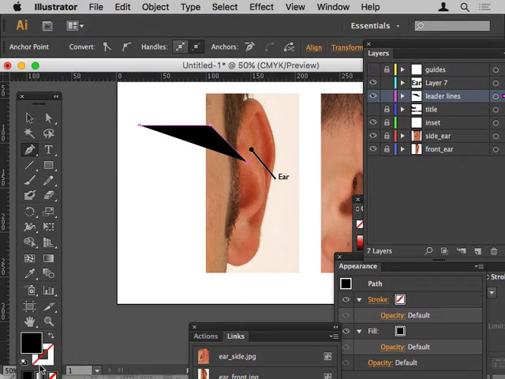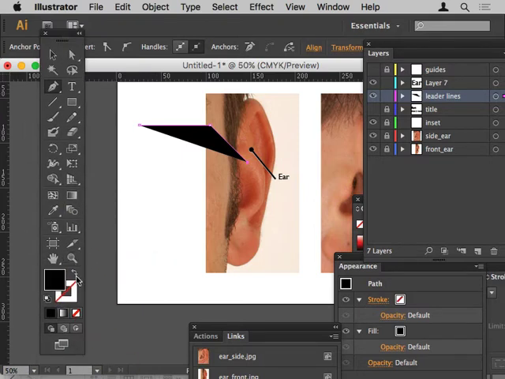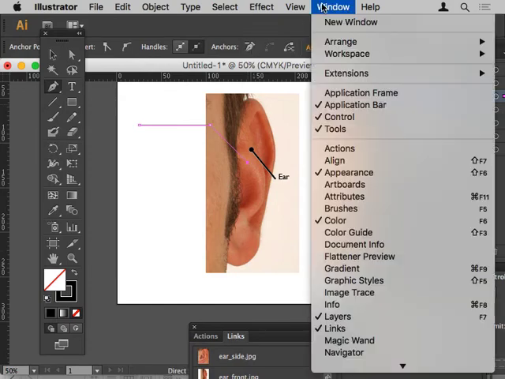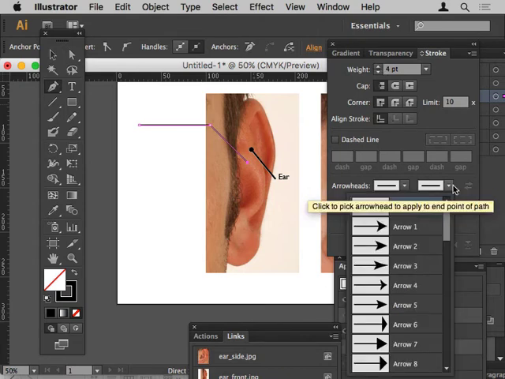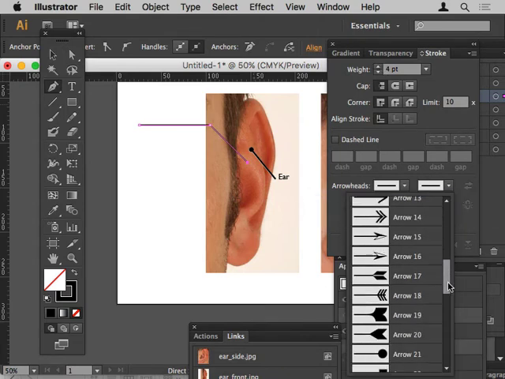Now this has a fill and no stroke, so we just have to change that, so swap that, so it's got no fill and a stroke, and then we can adjust the stroke weight to whatever, add the arrowheads, which as we all know now is in the stroke menu.